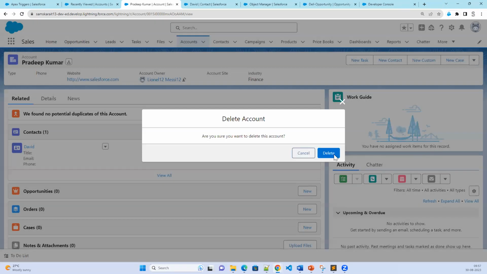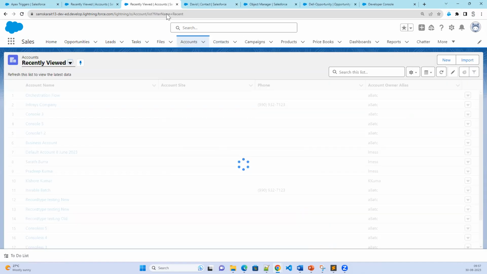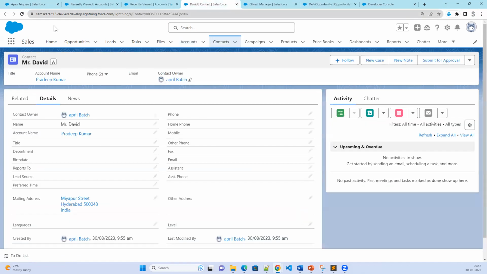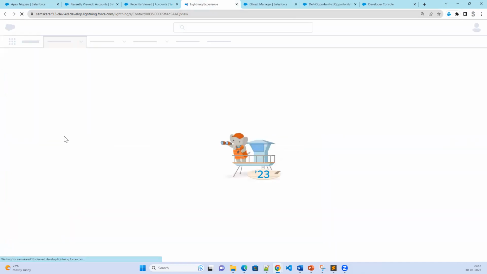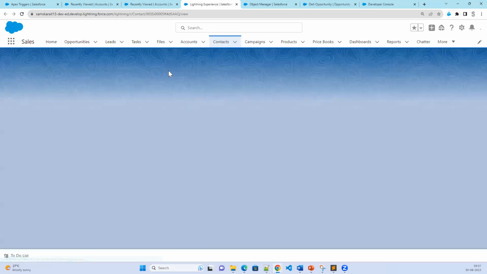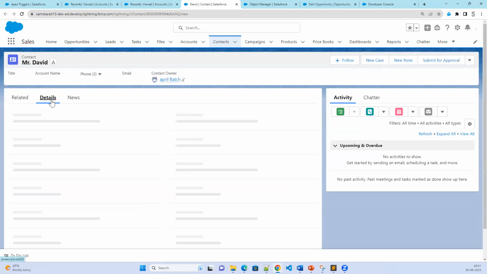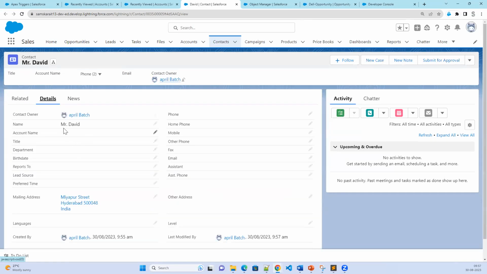When I click delete on the Pradeep Kumar account, it will delete the account, but it will not delete the contact. The only thing is that the referral will change. The referral will be null. Now we have an account name that is blank, Mr. David.